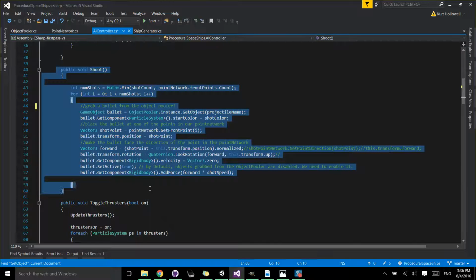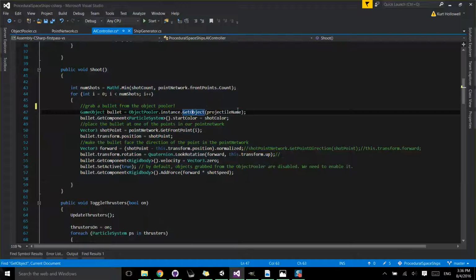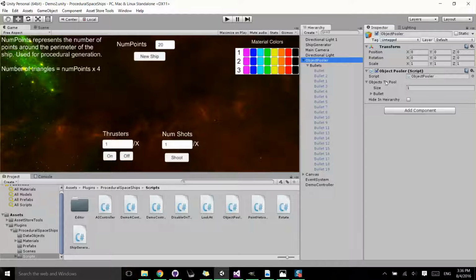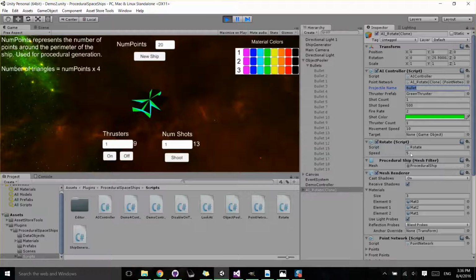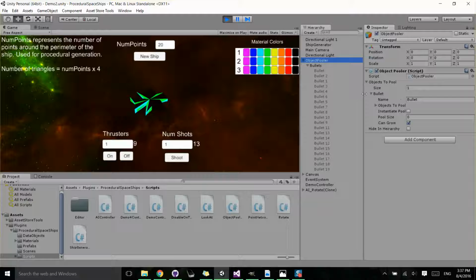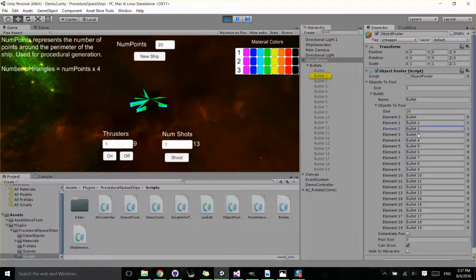Back to this shoot method in my AI controller, you can see right here I'm calling ObjectPooler.instance.GetObject, and I'm passing in basically a name. That name is whatever I've named it here in this objects to pool. In this case, I just named it bullet. So in my AI controller, I have a variable, which is a string, just called projectileName. So it's using this to say object pooler, get me something named bullet, and it looks in this dictionary and says, okay, I found this list of bullets, and it'll go through the list and find the first inactive one and return that to you.